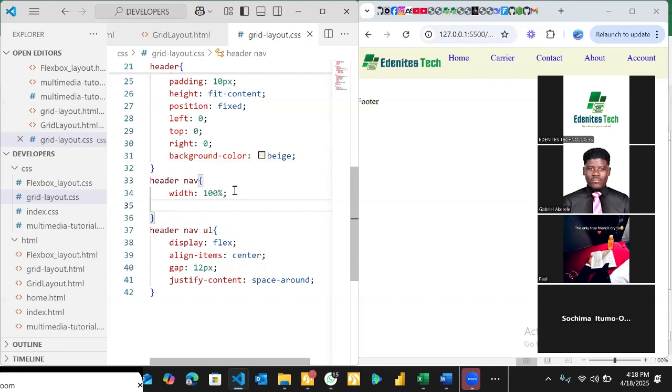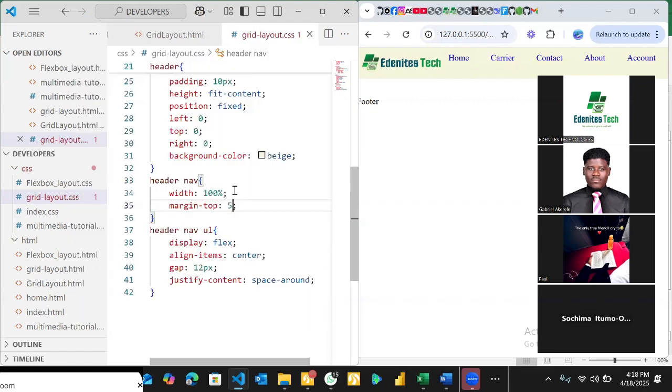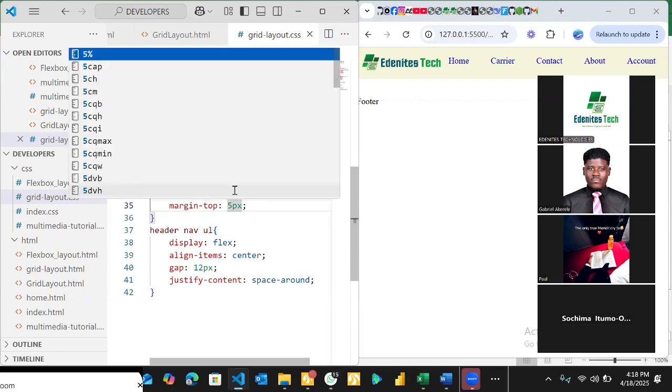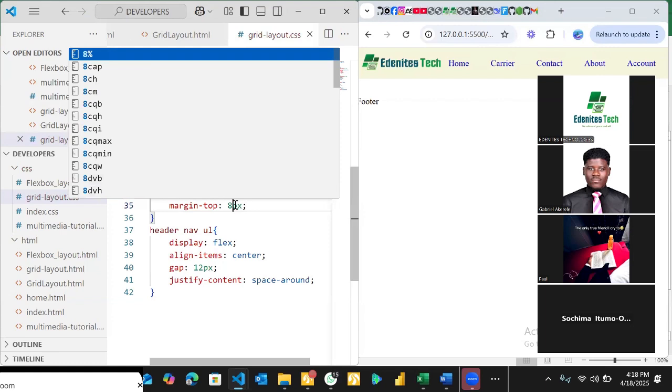Let me add something here to say margin top, so that it comes to the center. Margin top should be about 5 pixels. Let me see what happens. Let me increase it to 10. It seems to be going below that. I just want it to be in the same line with the header.